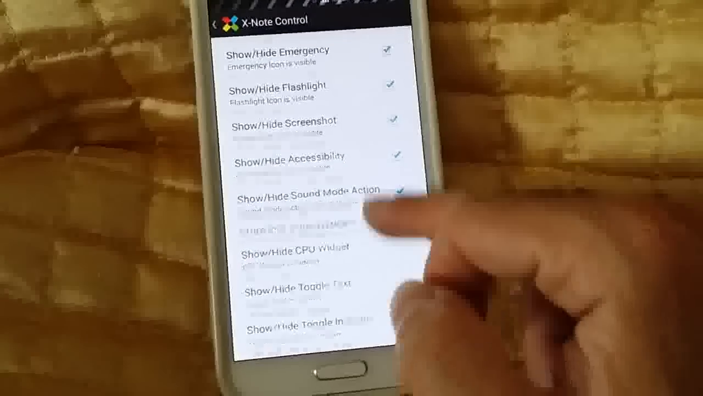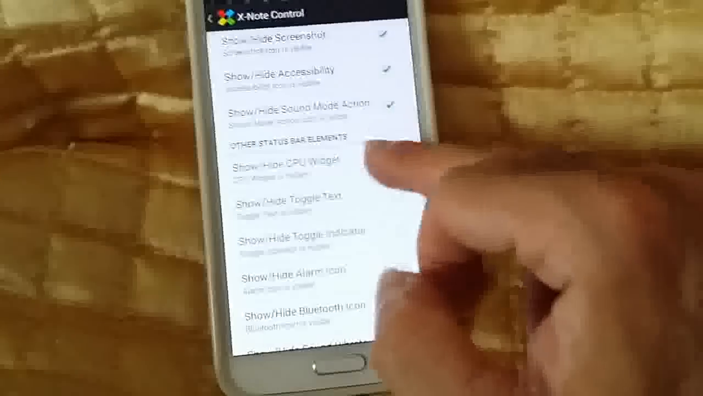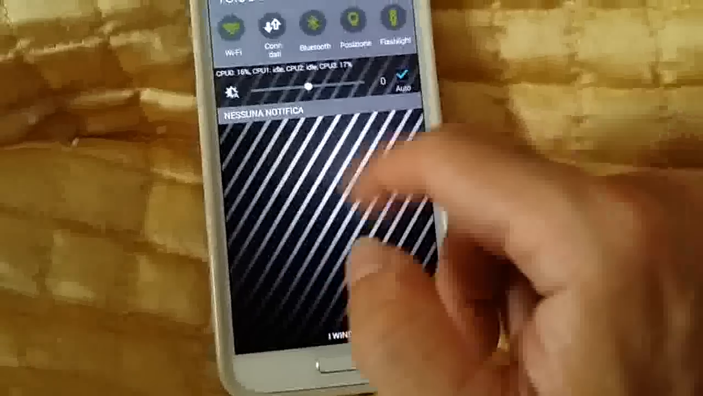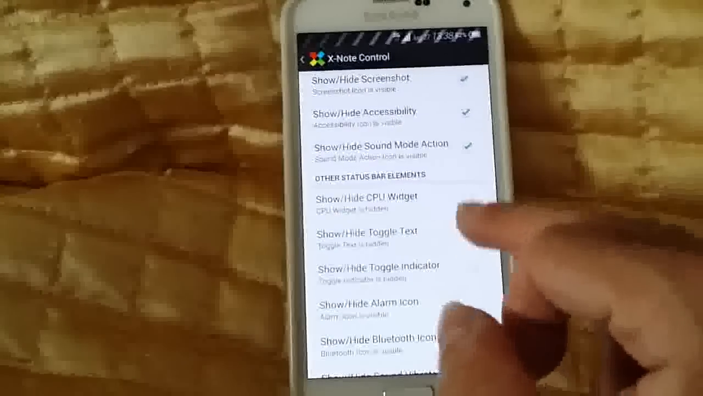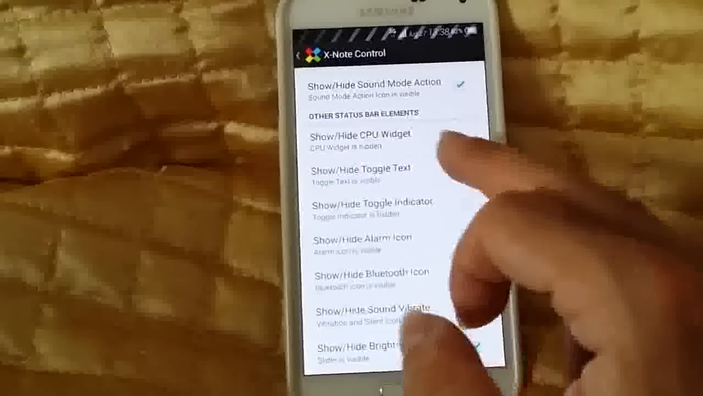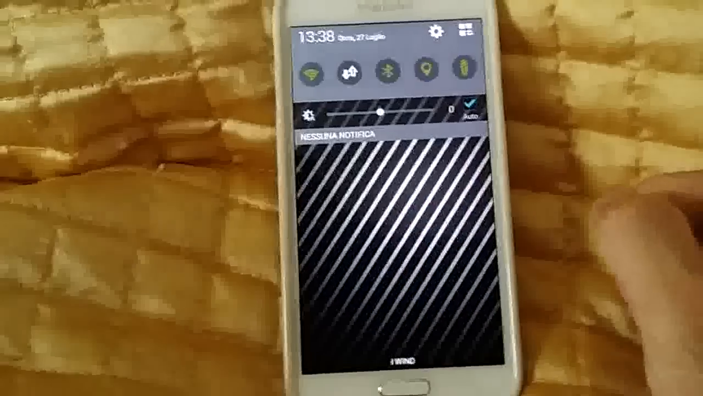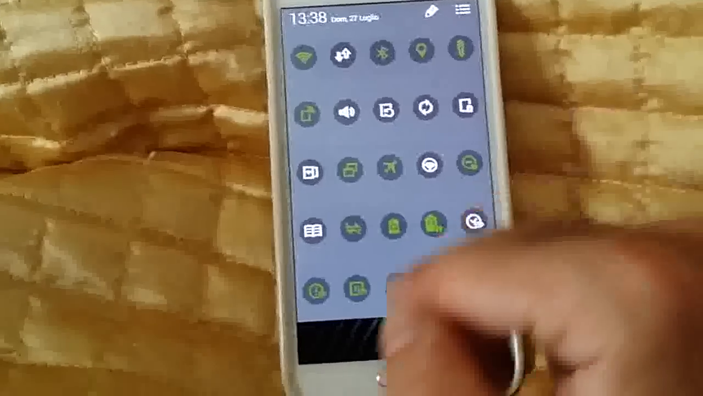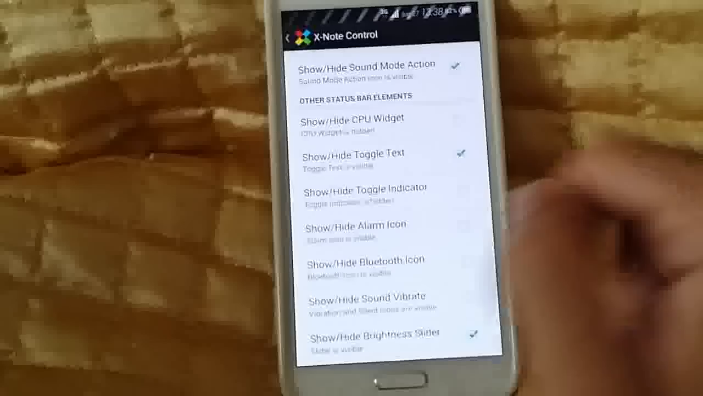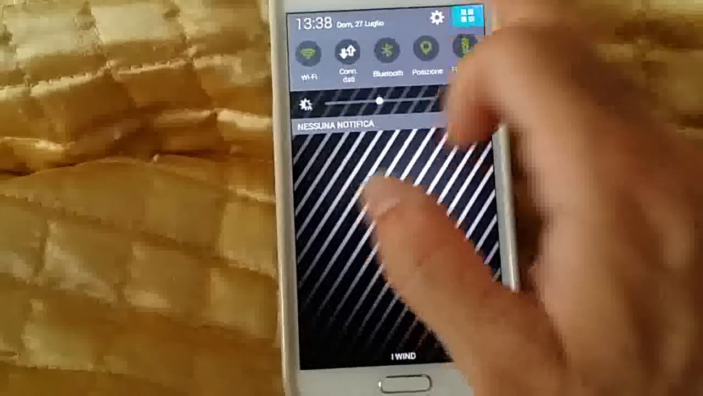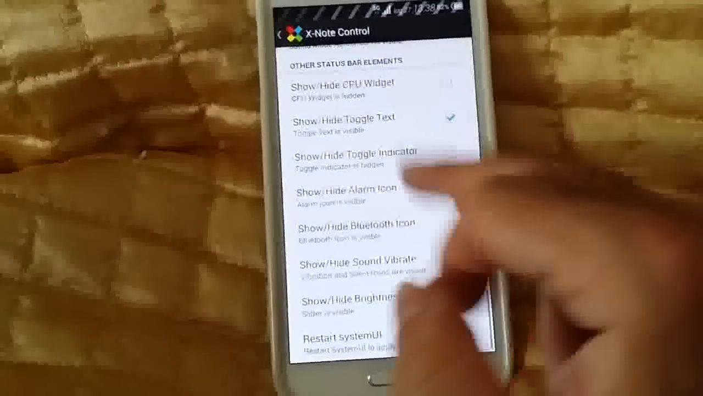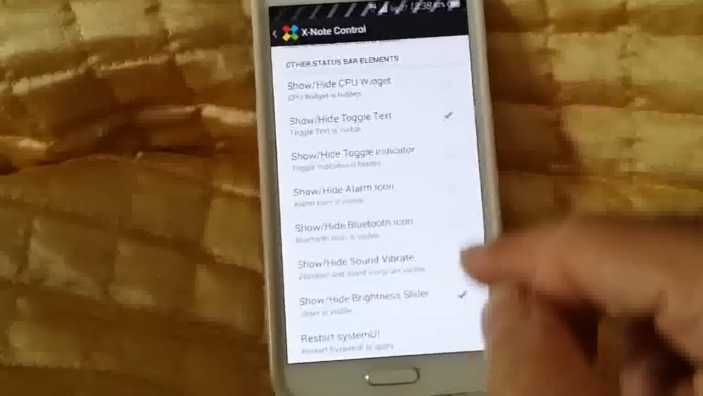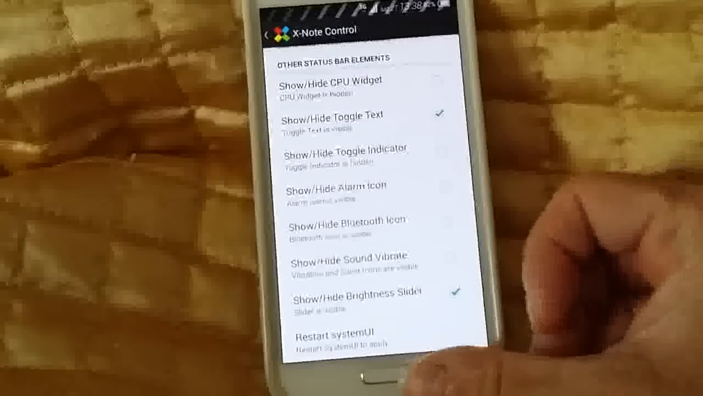Then CPU widget, show and hide, now is hidden, now is visible. Then toggle text, show and hide. Now is hidden, no text under toggles. Now is visible, text under toggles. Then alarm indicator, brightness slider, and so on.